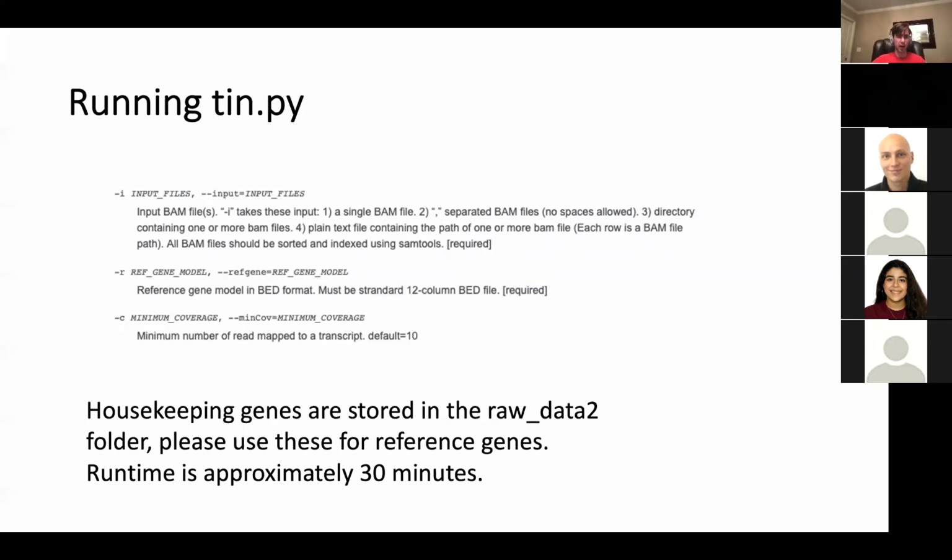So -i, these are your input files. And you'll see that we want you to run it on like 4 different samples that are all contained in a folder. It's under raw data 2. I think it's called BAM files, might be the name of the folder. And we want you to run it on every BAM file in this folder. And so you can see if you read the documentation here, that you can just specify a path to a folder that contains 1 or more BAM files. So that's what you can do for this.